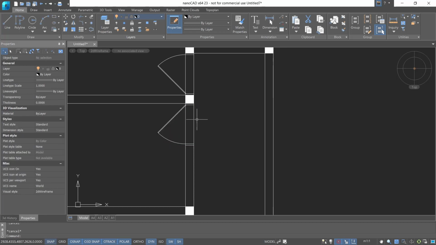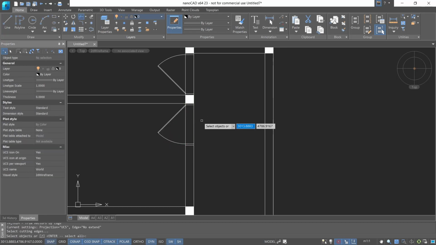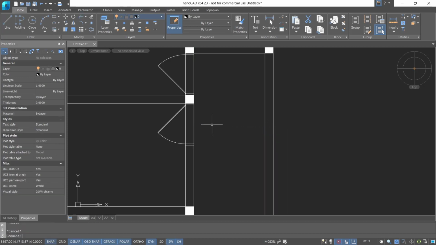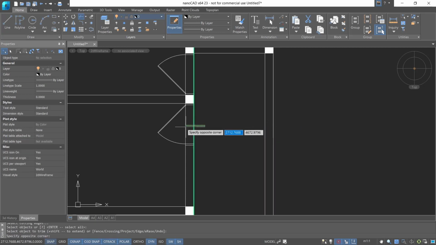Now if you want to cut this line, you can use a trim command, type TR, press enter twice. Select the object.